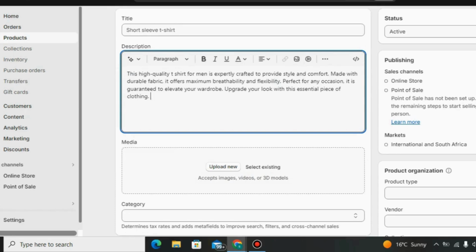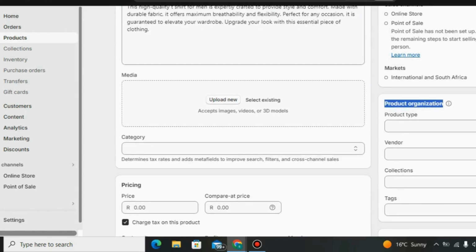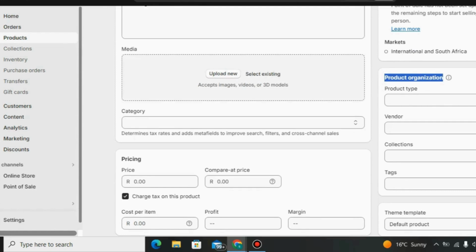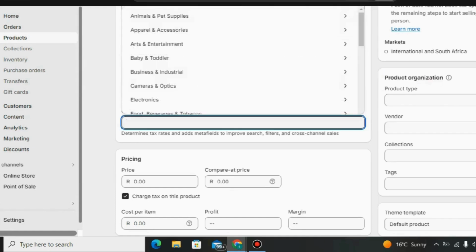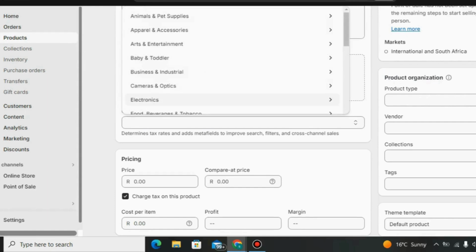After that, you can also go to media. Under media on Shopify, it allows you to choose an image of the product that you want to sell on Shopify. And then you can go to category. Under category, you can choose which category the product that you are selling on Shopify falls under. As you can see, there are so many categories here on Shopify that you can choose, guys.